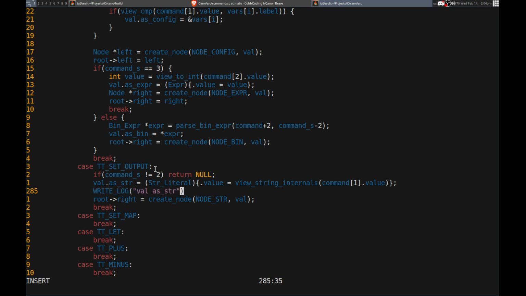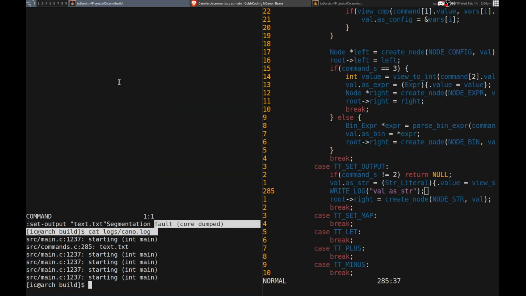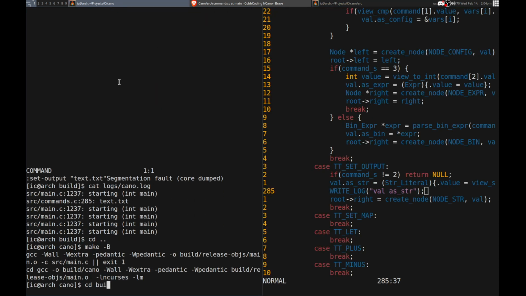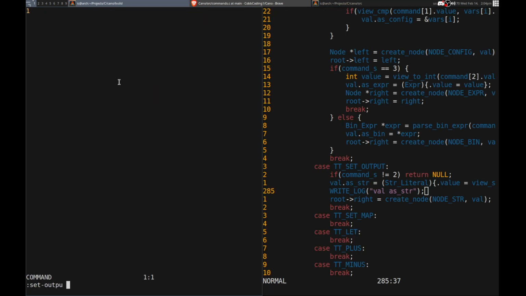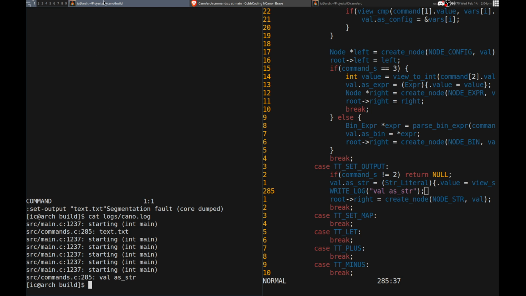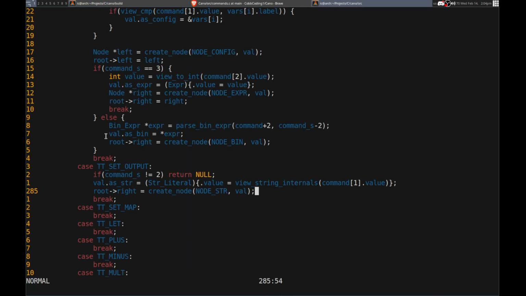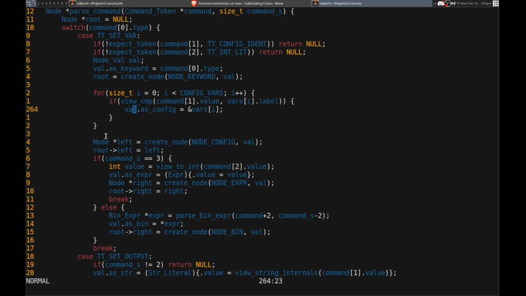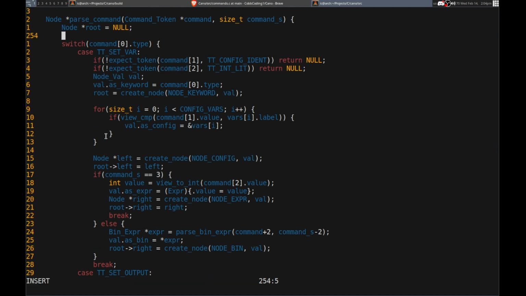Oh, that's stop, as like a marker, right? Let's see. Set output text.txt. Logs. Oh yeah, so this is failing. Why is that failing? Oh, shoot, I know why. We don't have root. Okay. I forgot that, yeah, so I need to leave this stuff out.